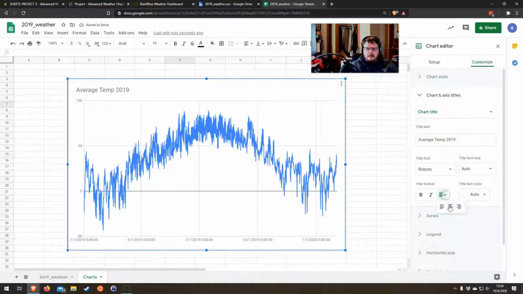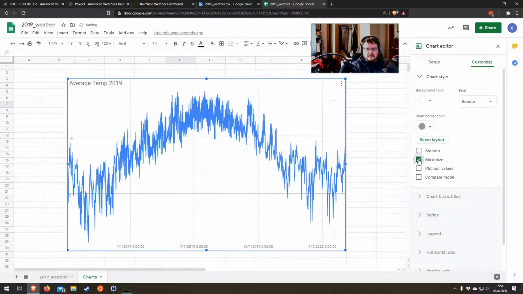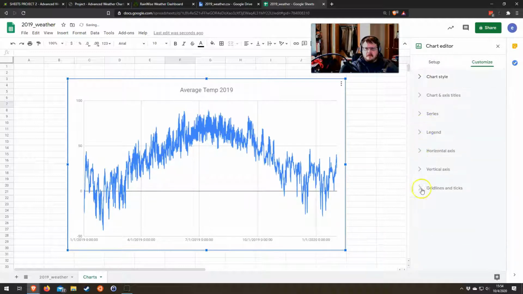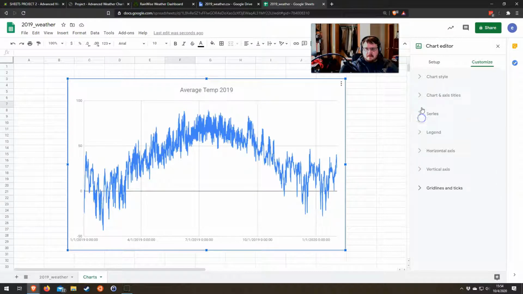And then, maybe center it, make it look nice. And then you don't necessarily have to mess around with the style too much. All this nice stuff you can do. Plot null lines, I don't know what that means. Compare mode, I don't know. I don't know what some of these things do. And you don't need to. You don't necessarily need to know everything. But some stuff that you can play with.